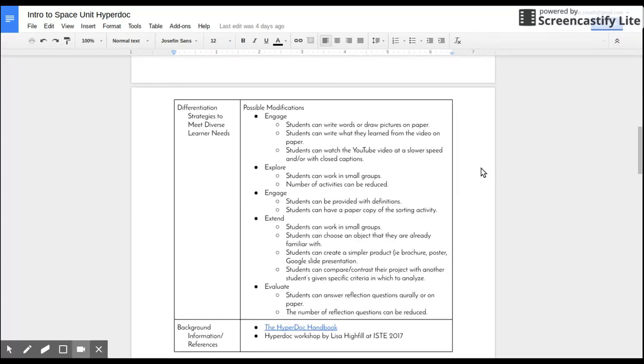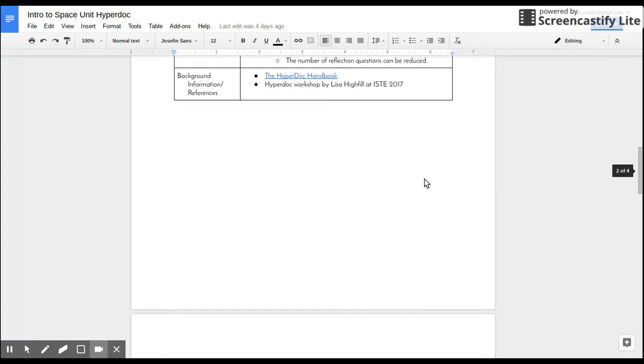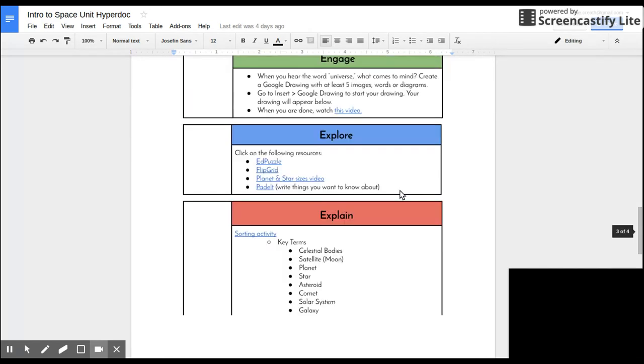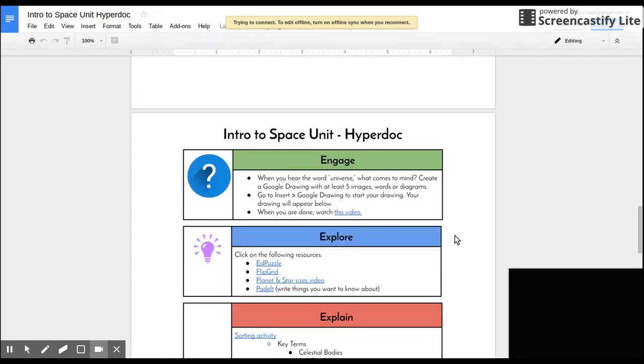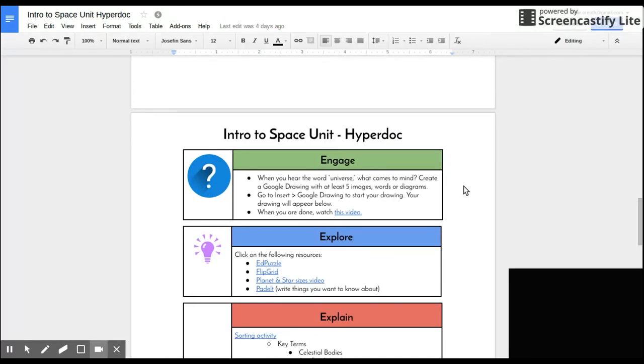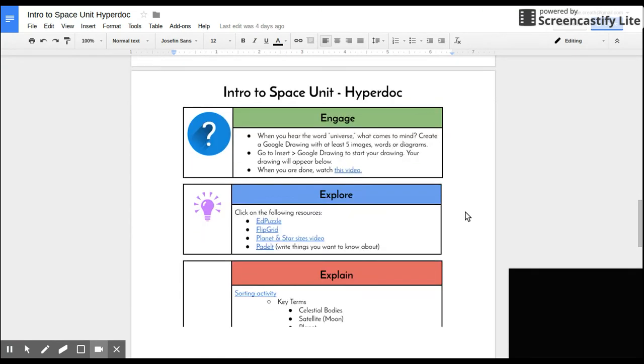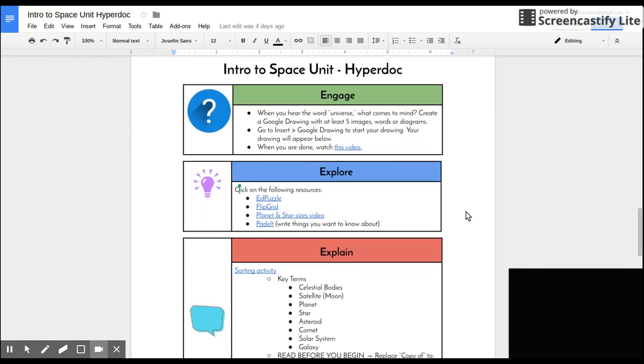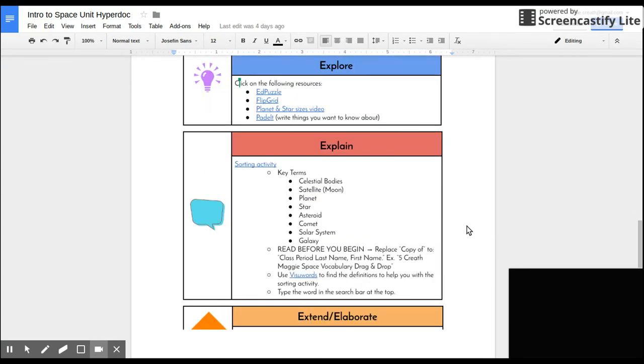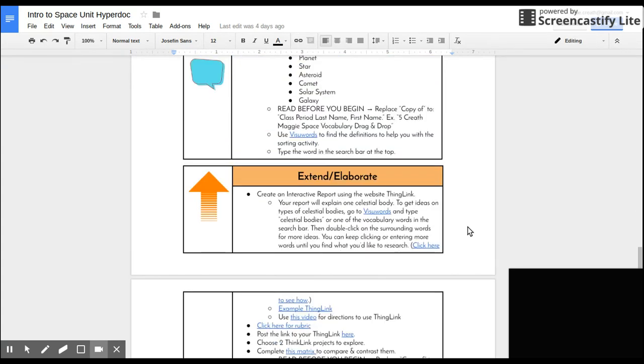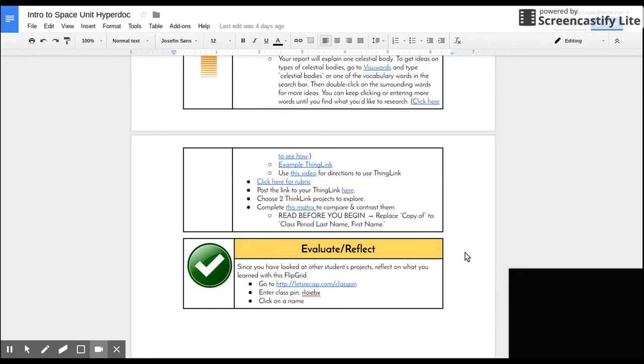I'll be going back and forth, referring to the hyperdoc as well as the notes and diagrams that I've created. Just give this a second to load. I will also share this link as part of my Touchstone. For this hyperdoc, I have used the 5E lesson model: engage, explore, explain, extend, and evaluate.